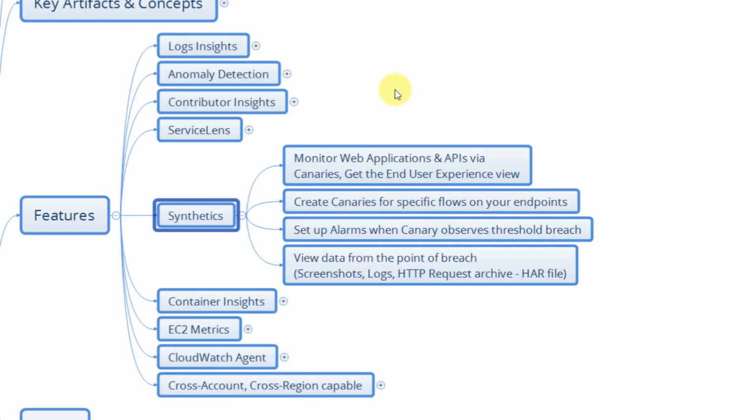The Synthetics feature allows you to monitor web applications and APIs by setting up canaries so as to get the end user experience view. You can create canaries for specific flow points. For example, if you have a very sensitive flow, such as checkout in an e-commerce application, you can observe how checkout is functioning using canaries.